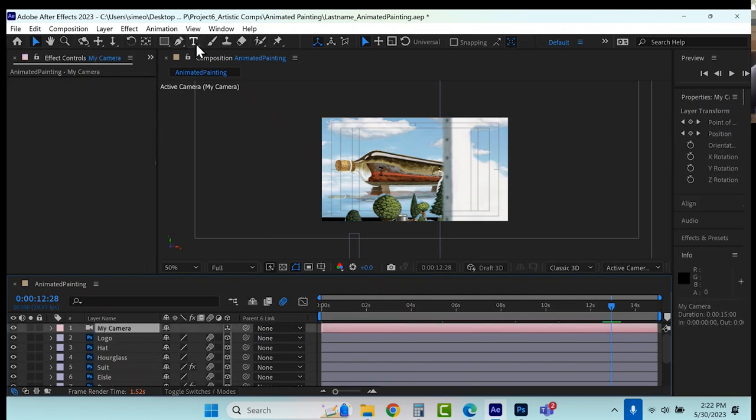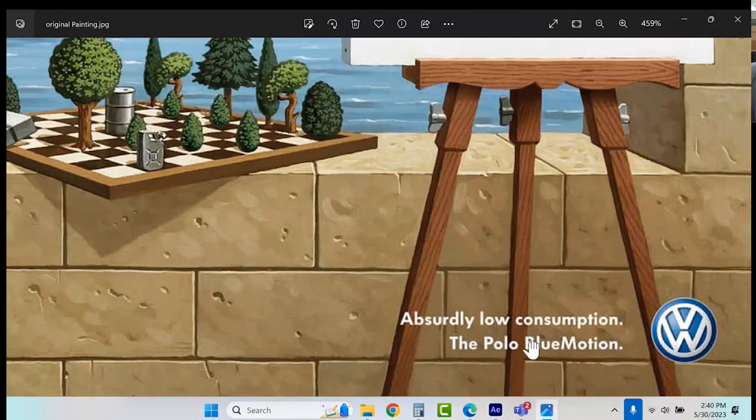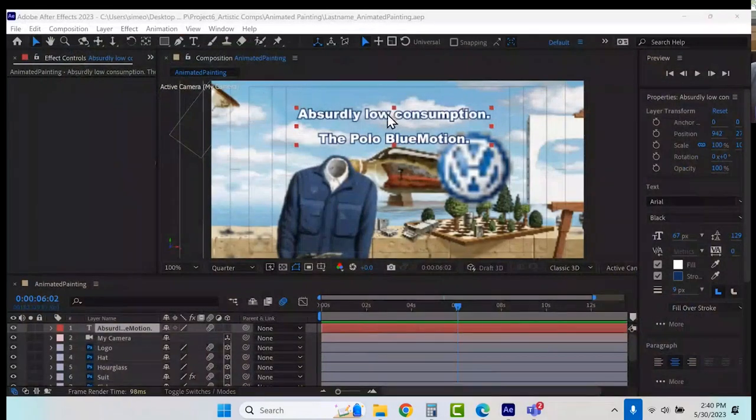To the text tool, click center here, and what goes in the text? All right, so what I was able to do, of course, is just look at the image there, and I was able to get the absurdly low consumption, the Polo Blue motion text. Okay, just wanted to get that so I could actually read it, and then I just used the type tool.